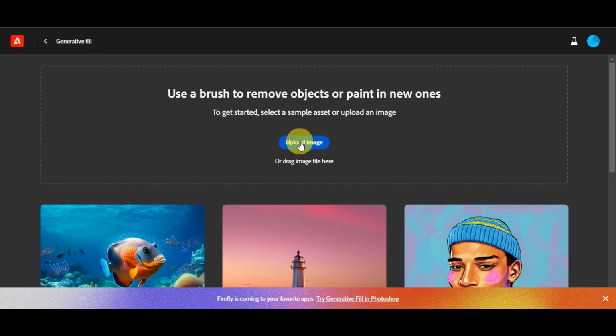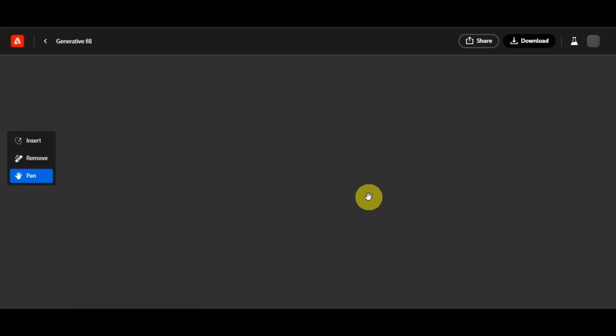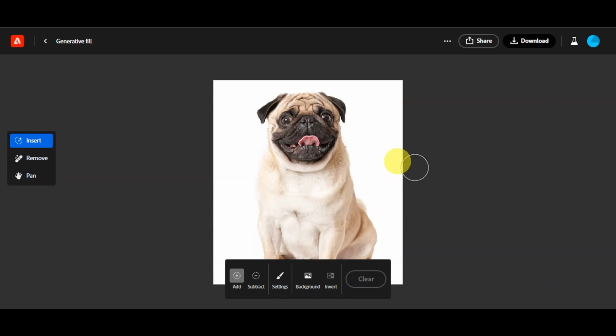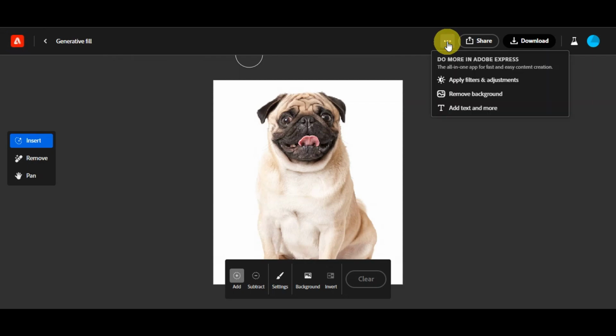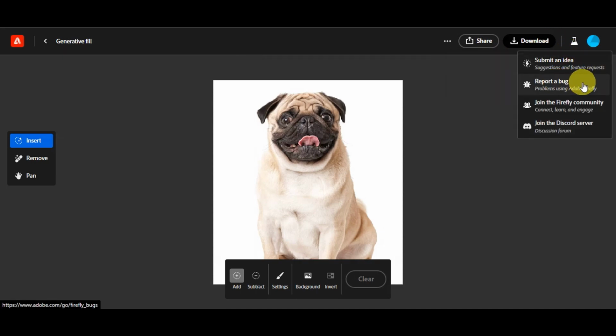Let's simply upload an image. As you can see, I have a dog. Let's simply click onto that and click open so that it would be uploaded in here. Now, as you can see, we have our dog added already, and we have the different tools in here and in here as well. Here on the upper part, you should be able to see Adobe Firefly's logo. With the three dots in here, you could do more in Adobe Express like apply filters and adjustments, remove the background, add text and more. You could share this one to Firefly Gallery, copy the image, edit in Adobe Express, and you could also submit an idea, report a bug, join the Firefly community, and join the Discord server.